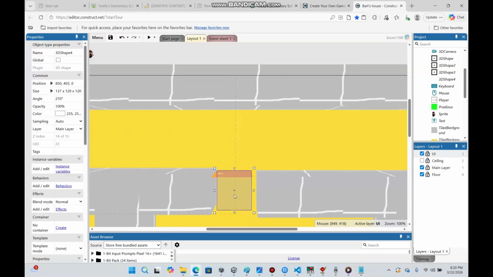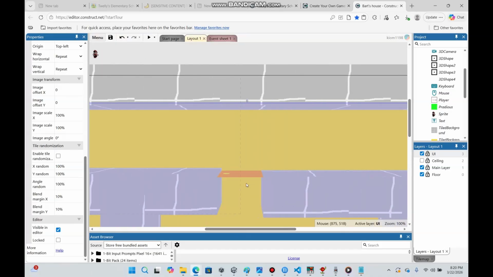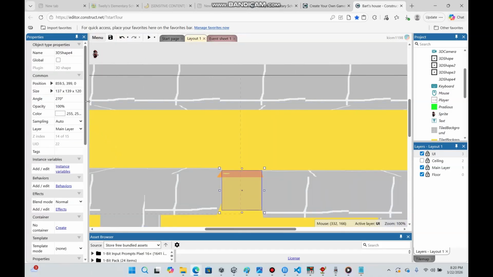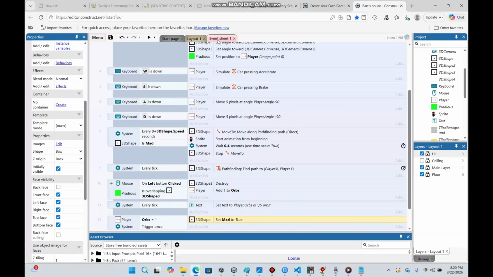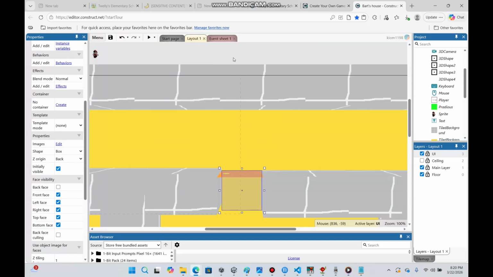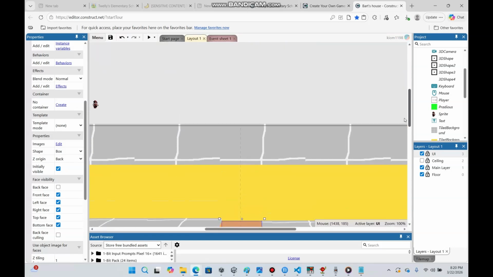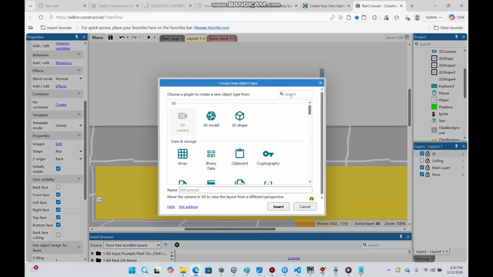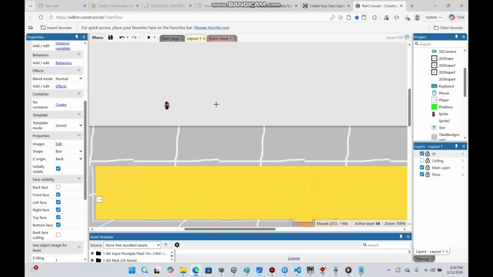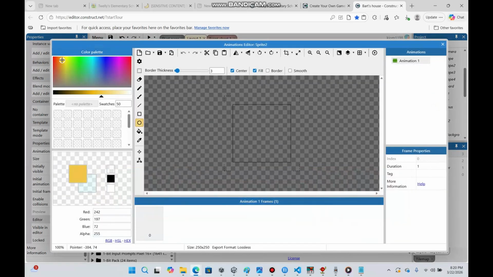That's a nice door right there. That is a pretty cool door. And well, if you want your door to not have an opening animation, you could keep it like this. But there's a cooler way. Here's what we're gonna want to do. Insert a new object. Sprite. And this is gonna be our door, obviously.